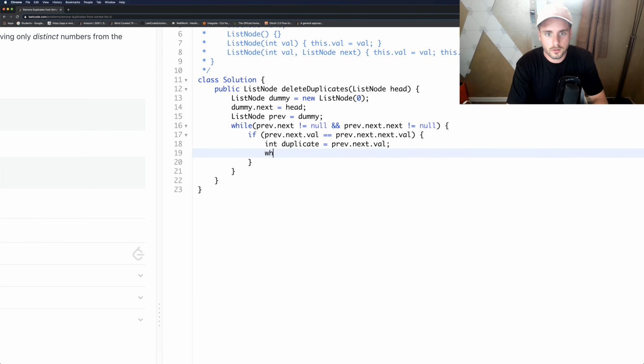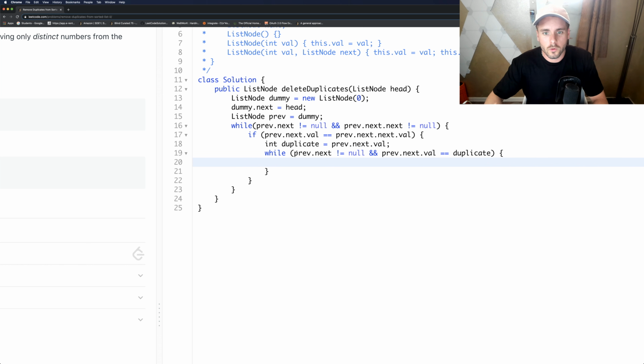And while prev.next does not equal null, and prev.next.val equals duplicate. So this is basically saying, while prev.next isn't null, so while we're not at the end of the list, and while prev.next.val is still equal to duplicate, we're just going to move prev.next along the list, one ahead, iterate it once, and that's it.